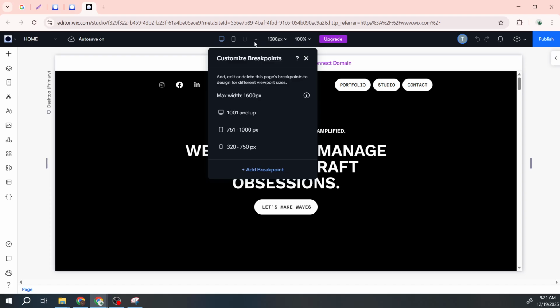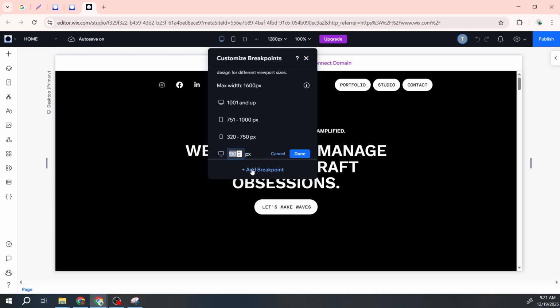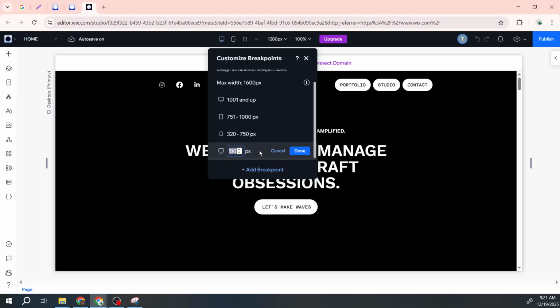In the menu that appears, choose Add Breakpoint. A field will open where you can define the exact width. Type the pixel value for your new breakpoint. Pick a width that matches a genuine design need, like a common laptop size, or the point where your layout starts to feel cramped or too spacious. If your content shifts around 1200 pixels, for example, set your breakpoint close to that number to capture the change precisely. When you're ready, click Done.